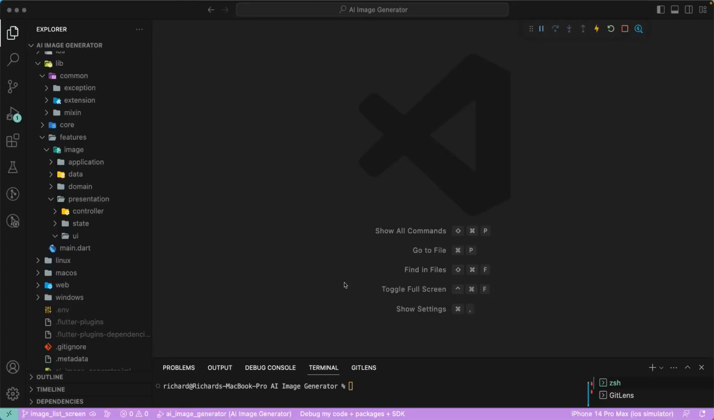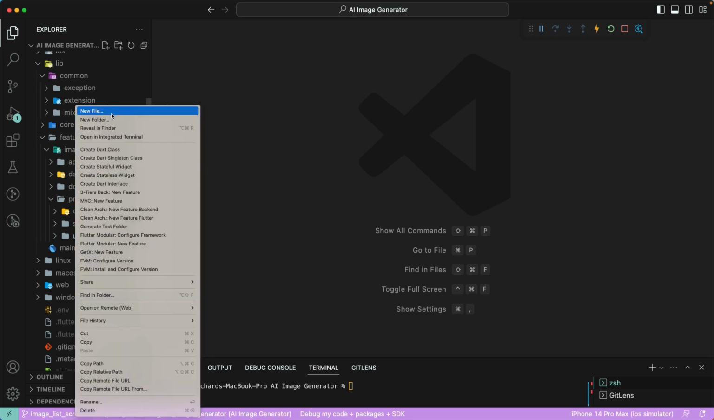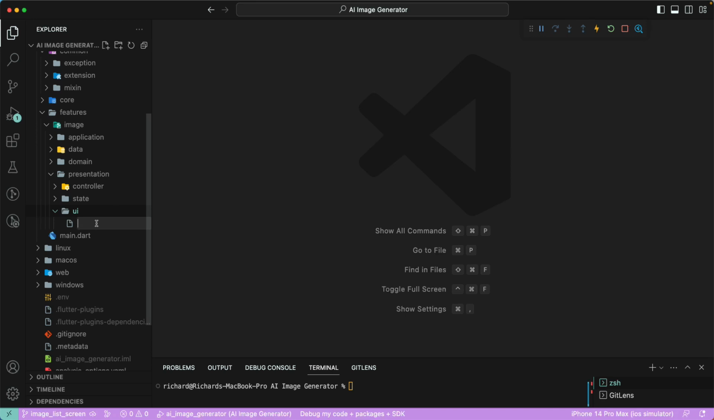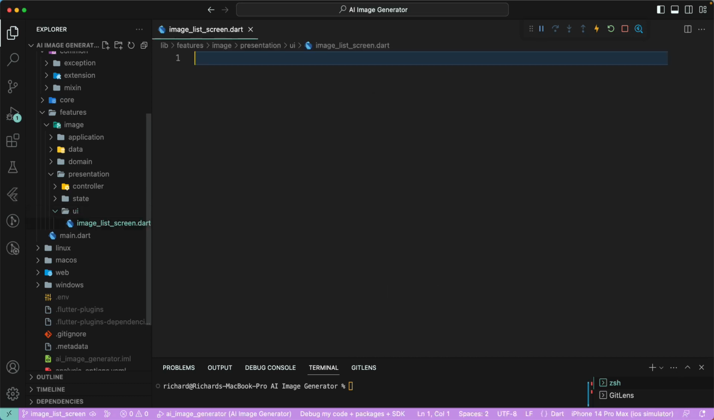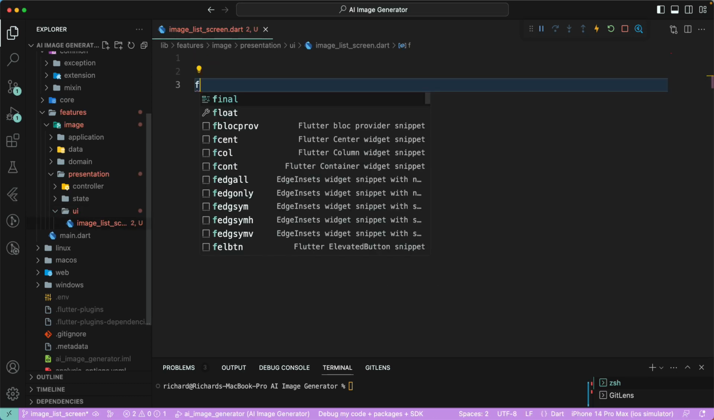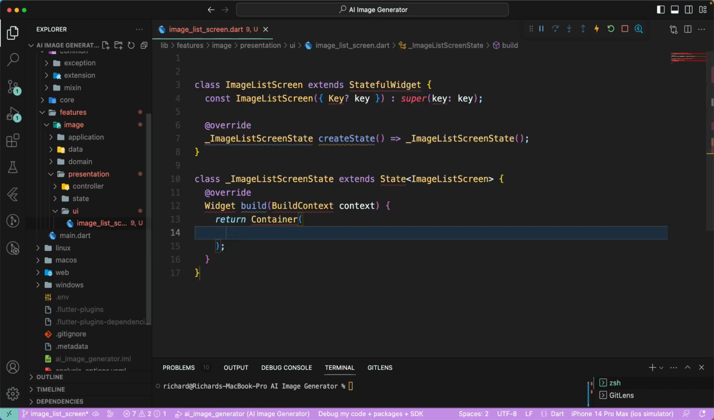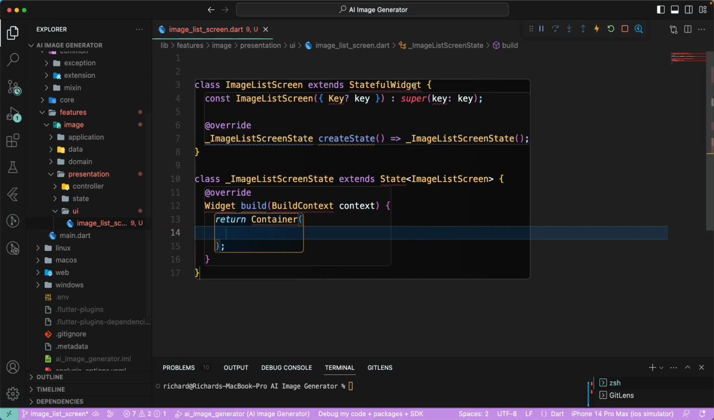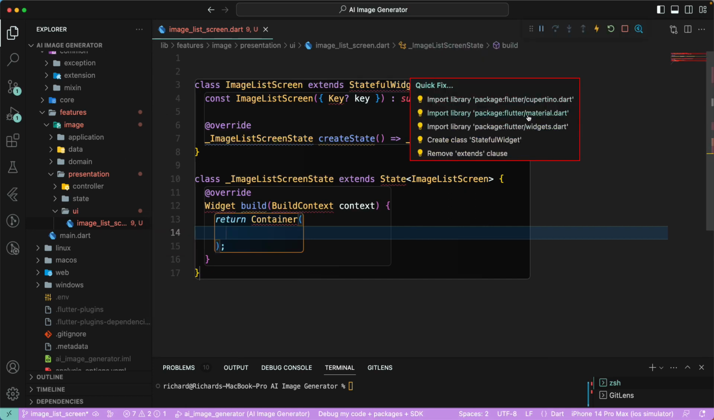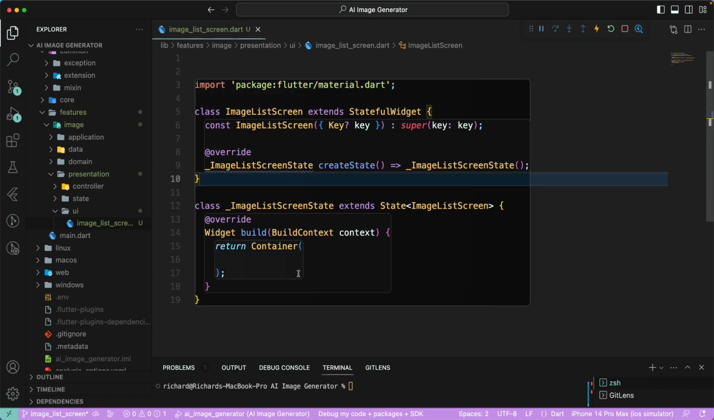Hello there and welcome back, and let us continue with our lesson over here. In the next step, let us go to our UI, and finally we are going to create our UI over here. So for that, let's create the image list screen over here. And let's go and have the dart file, and let's create it, and that will be a stateful widget. So let's create the stateful widget over here, ImageListScreen, and for that let's go and import the material package over here, and I guess that should be fine over here.